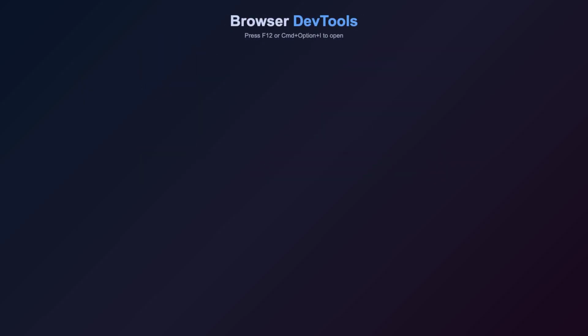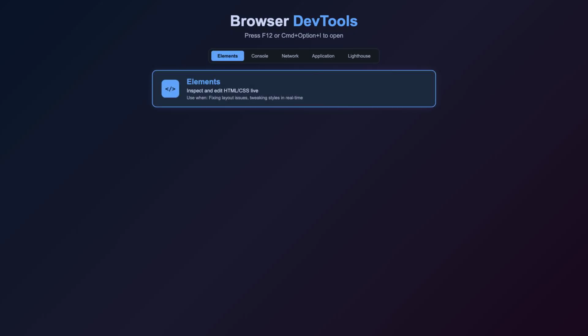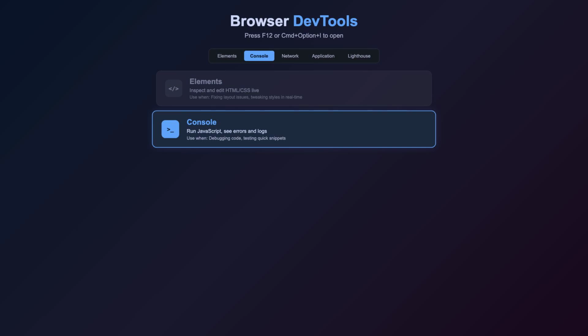One more tool that's already on your computer. Browser developer tools. Right-click any web page and click Inspect or press F12. This opens the DevTools panel. Let me walk you through the tabs. The Elements tab shows the HTML structure of the page. You can click any element and see its CSS on the right. You can even edit the HTML and CSS live to experiment. Changes don't save, so you can't break anything.